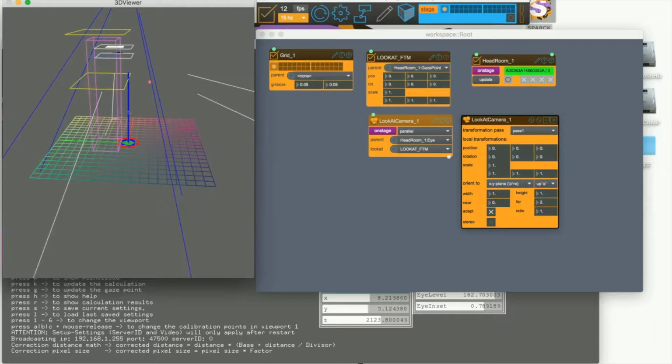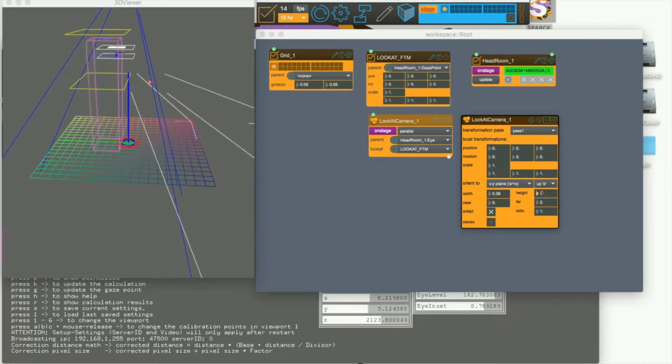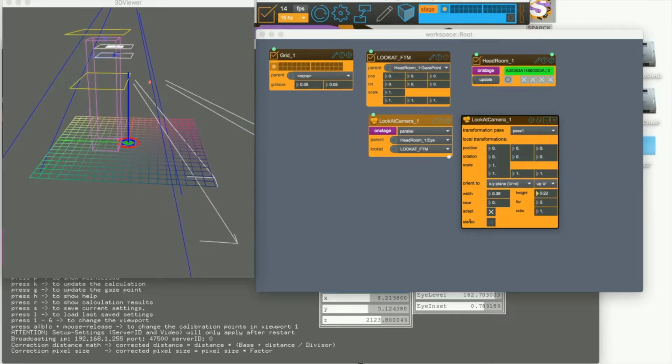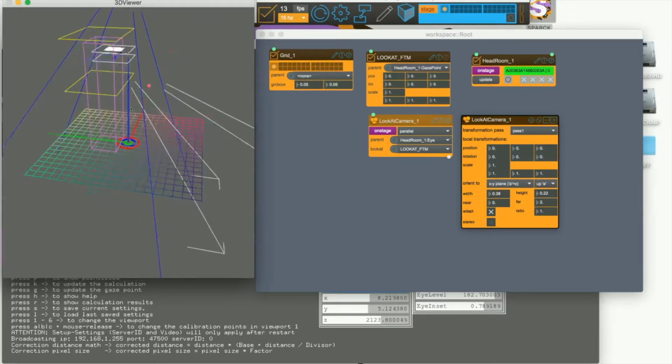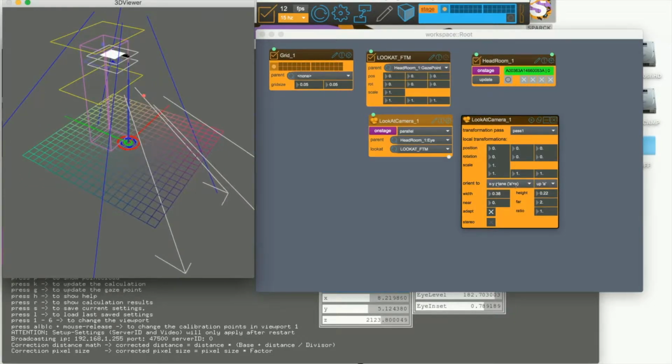Since I want to create a virtual window of my desktop screen into the virtual reality, I'm just entering here the size of my screen, which is 0.38 meters in width and 0.22 meters in height. And I have to change the main axis of the orientation plane to the y-axis. So it's actually turning into the right direction I want to have it.